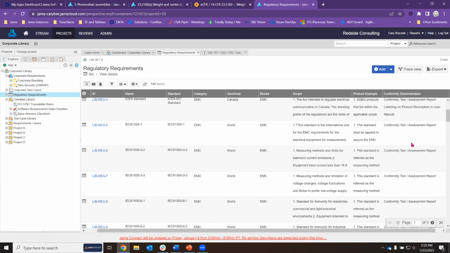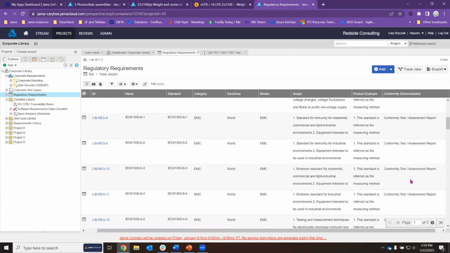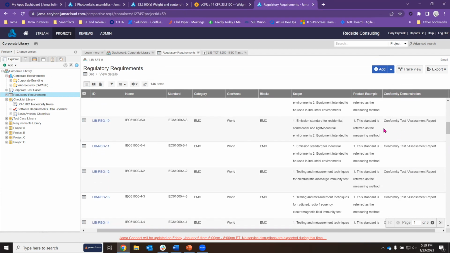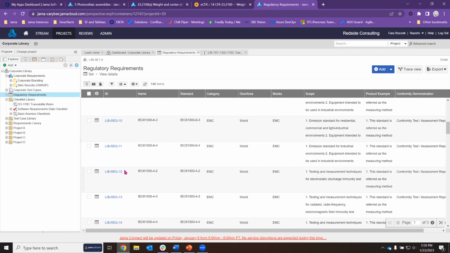It might be a report, it might be some kind of test that I have to run, or an assessment report. So this is another way that helps people manage these particular types of regulatory requirements that don't lend themselves to individual line items, but that I have to look at in whole, in a big way.